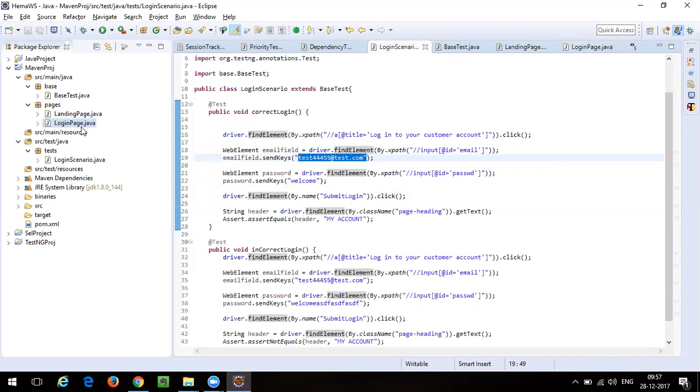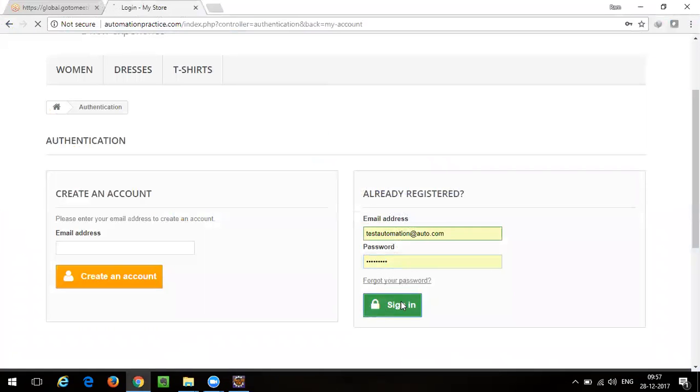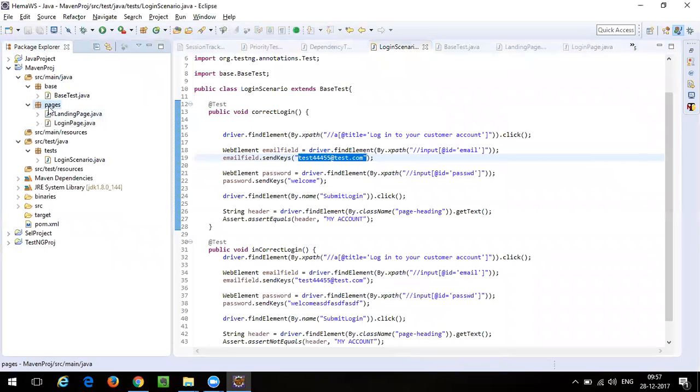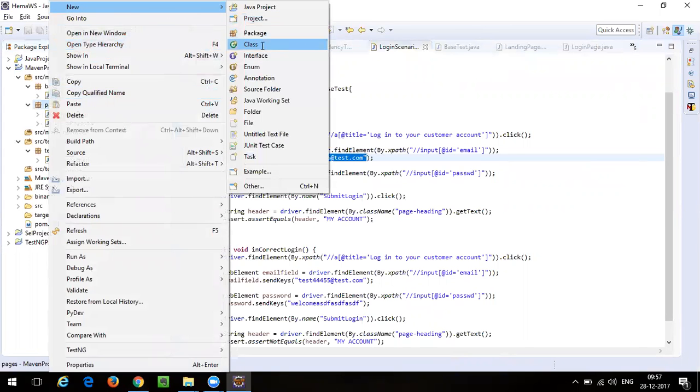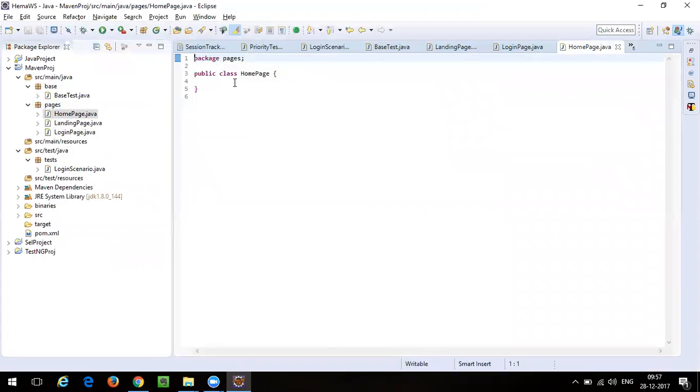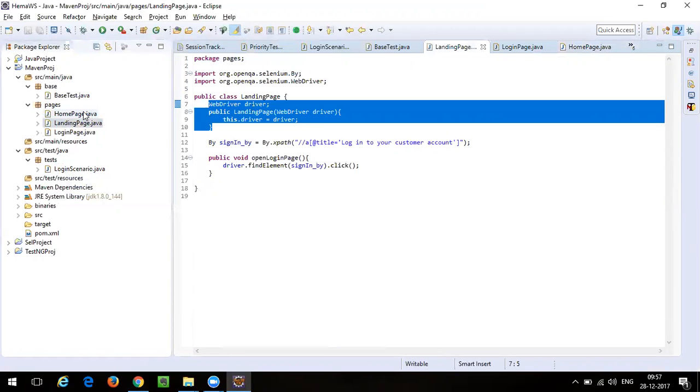Okay. So once you log into this, we can say this one is what? It's a home page. Yes, we can call it home page. So right here, home page here. If you do it here, a similar thing will be done for this one as well.